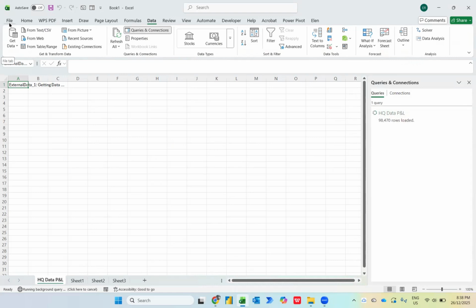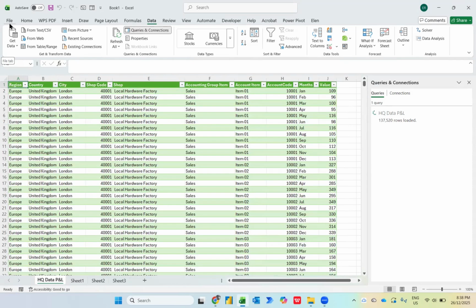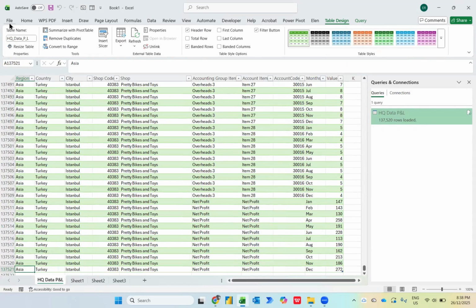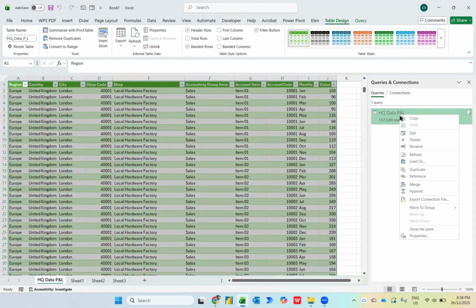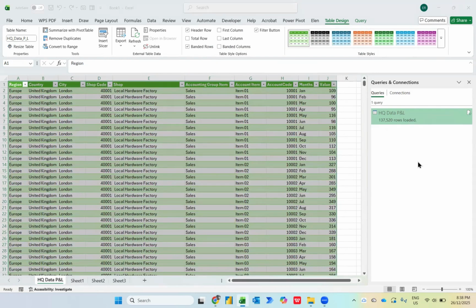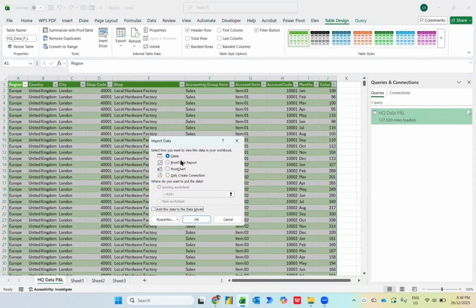Interestingly, if you know Power Query, you can also do the same practice in Power BI. If you notice carefully, we have compiled 300 plus files and now it has been formed into 137,000 rows. And not only that, this one I load as a table. If you click here, you can choose to load as a pivot table, pivot chart, or only create connection.